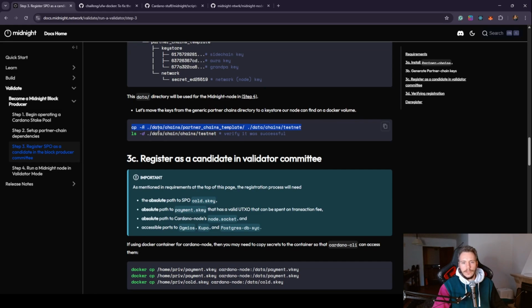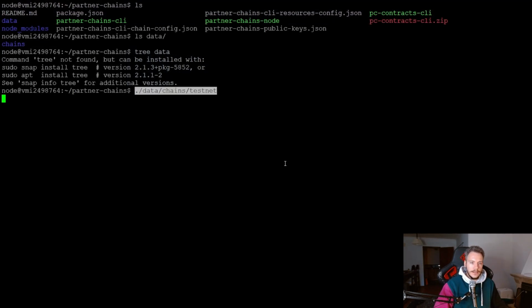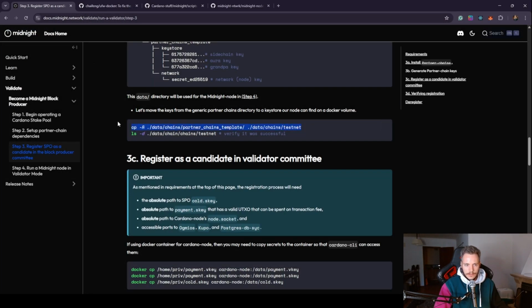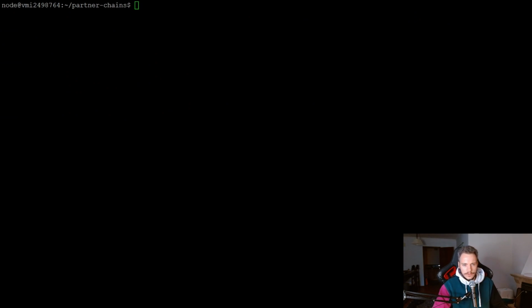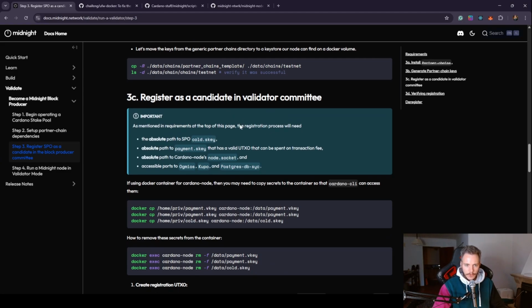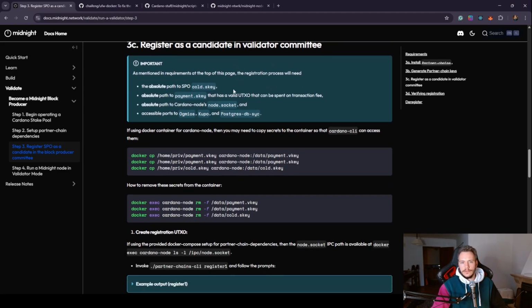And here it's saying we can copy it from this, because it's by default in this partner chains template. We can move it to partner data chains testnet. I will actually call it testnet 02, because now in Midnight we are officially in testnet 02. So I think even for the Midnight node we need to have this structure of testnet 02, but we'll see that later. Anyway, officially it's called testnet 2, so I'm gonna call it that as well. All right, and we are now ready to start the registration.